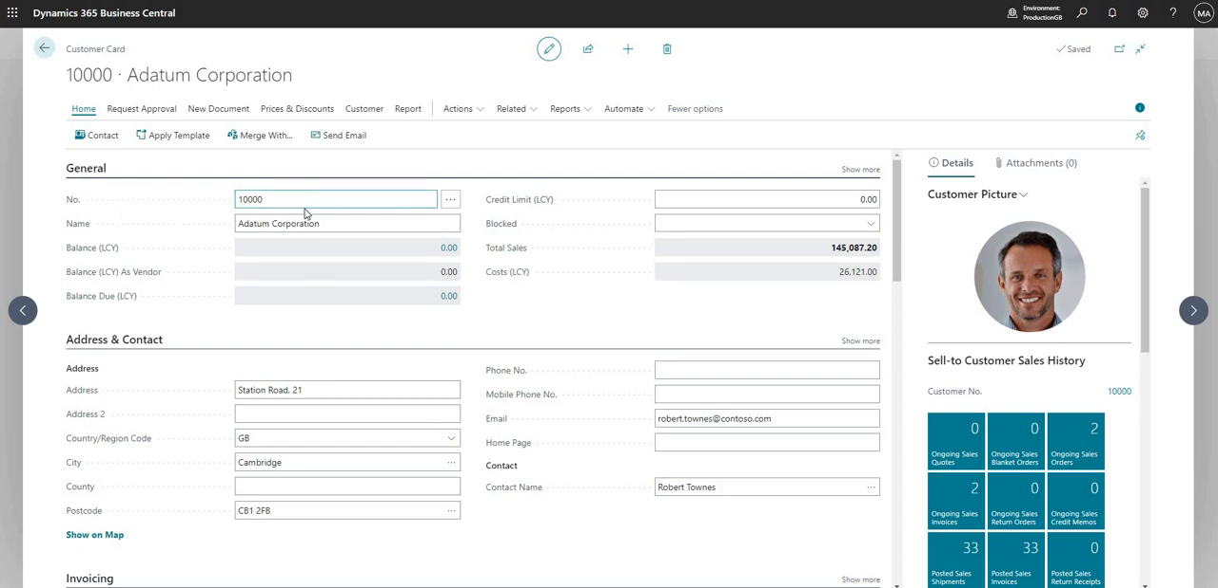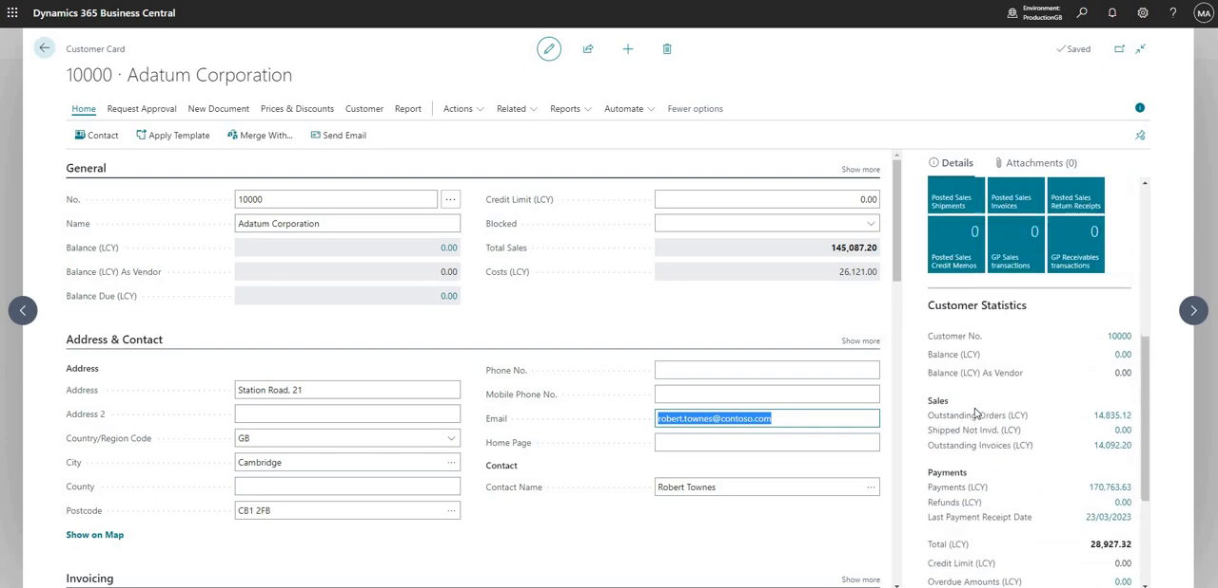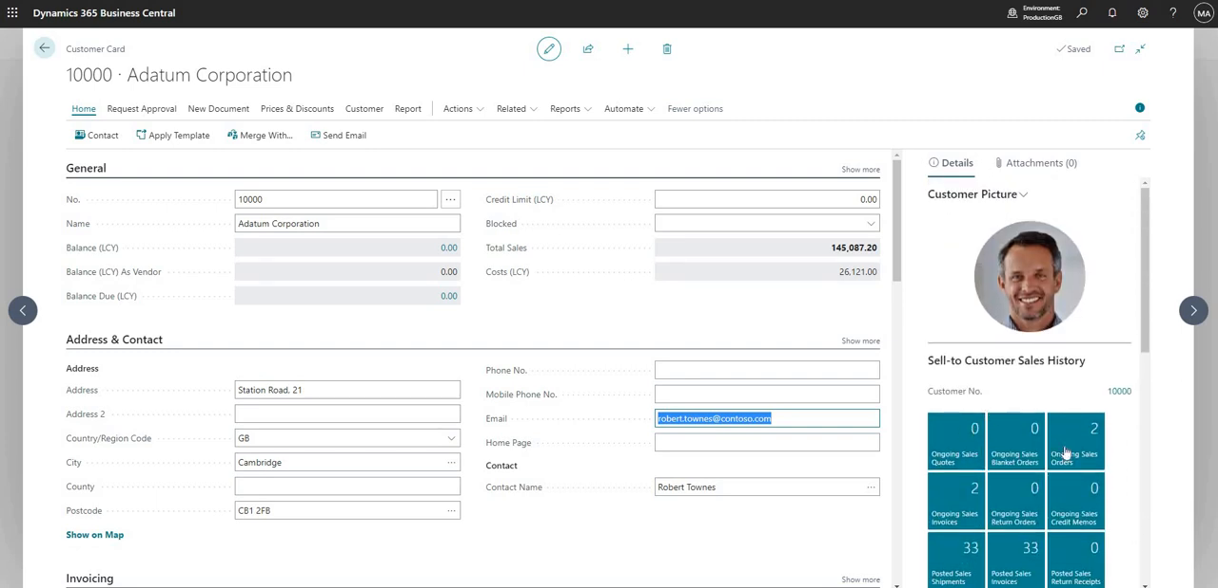So the general information contains things like the customer number, customer name. Address and contact has the address details, email, homepage, and so on. So it's just a grouping of relevant bits of information. Now you'll notice on the right hand side here, I still have my fact box area. So I've got the customer picture fact box, sell to customer sales history, customer statistics, and a few others there. And as always, I can drill down into this information if I want to.